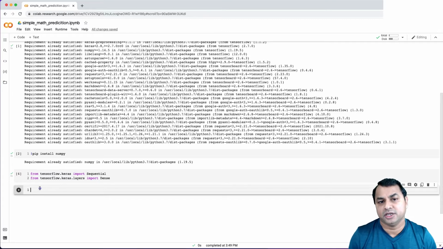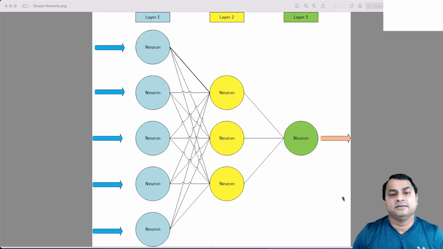Before I introduce anything, I'm going to show you how a neural network works and how it looks. This is a simple neural network diagram. You can see layer 1, which has 5 circles. Each circle is one neuron, layer 2 has 3 circles, which is 3 neurons, and layer 3 has 1 neuron. The first one is the input layer, the second one, layer 2, is the hidden layer, and layer 3 is the output layer.